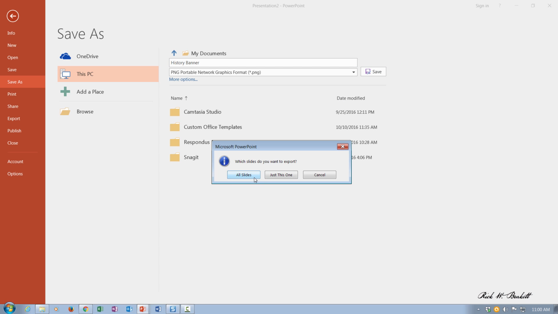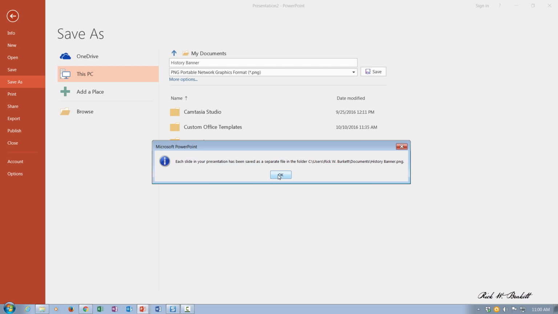it's going to ask me if I want to do just this slide or multiples. I only have one slide in here, so it doesn't really matter. But if you have multiple slides in your slide deck, then you'll want to do all slides to have all of them converted. And you click All Slides. And it's telling me that it's put all those into a separate folder. And here's where the file folder is located.